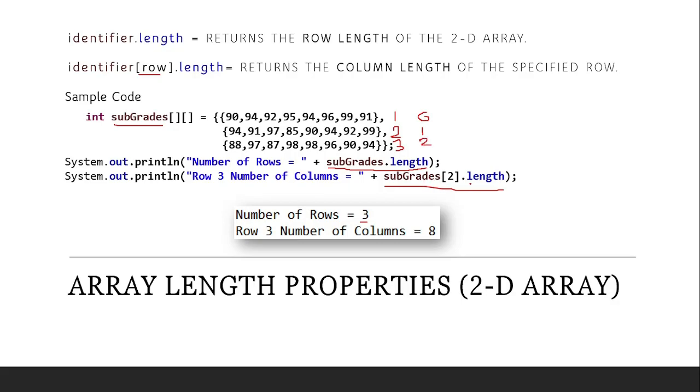So, subgrades[2].length, the length of our row 3, in index 2: 88, 97, 87, 98, 98, 96, 90, 94. There are 1, 2, 3, 4, 5, 6, 7, 8. So, the answer is 8. So, it returns the column length of our specified row. So, that is the difference between identifier.length, and identifier, then inside the bracket, .length. Identifier.length will return the row length, identifier[row].length will return the column length.